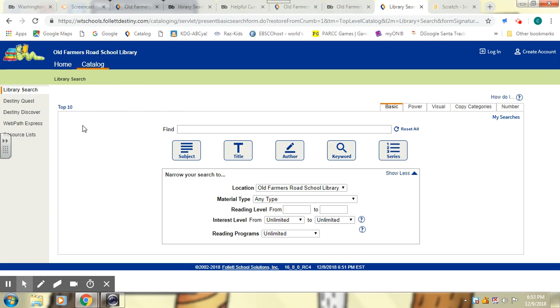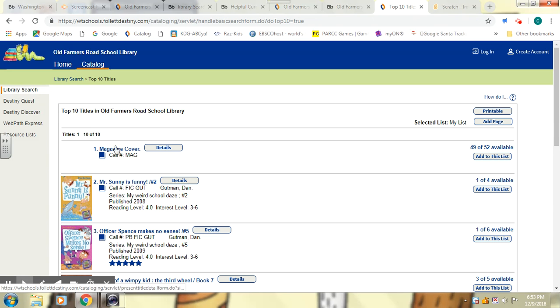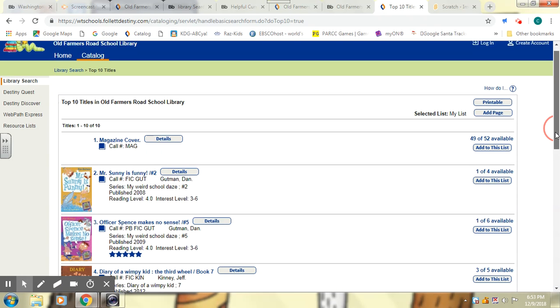And there's just one other thing I would like to show you, and that's up here in small type. There's a hyperlink. It says top 10, and the top 10 actually will show you the top 10 most popular books, or in this case, number 1 is magazines, at least this week. Okay, there's a lot of magazine checkouts. Okay, you can see over here, we have 49 magazines checked out.